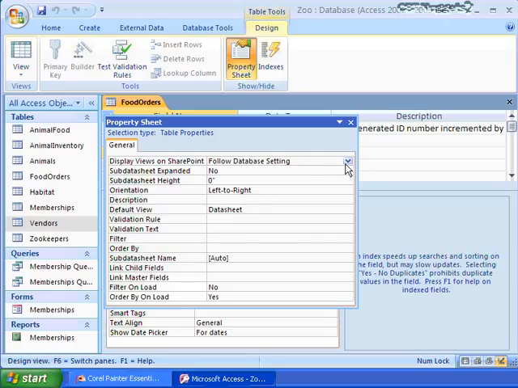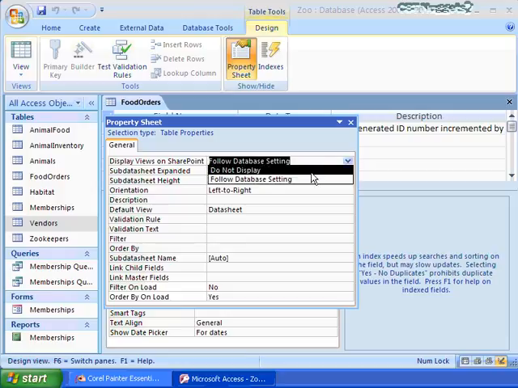Do we want to save views on SharePoint? Remember, SharePoint is a new Microsoft product that allows collaboration off of a server. So people don't have to get into your Access databases, but they can get into the information that comes from your Access databases. If I have a number of tables that are related, I could choose to see the sub data sheets or the related tables in my table view, and do I want to see them expanded or not? If they're not expanded, there'll be a little plus that I could click on to expand.